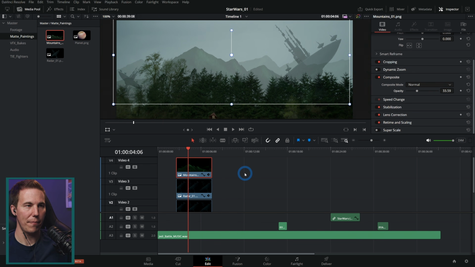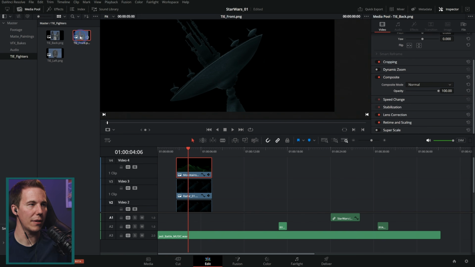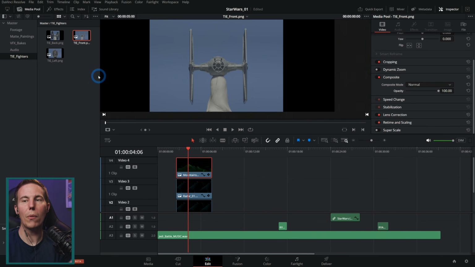The other thing is it would be cool to have some spaceships flying by. One of my favorites is a TIE fighter. Here under our media pool, we have several different shots of our TIE fighter. And this is just a miniature. So again, we wanted to do it old school.